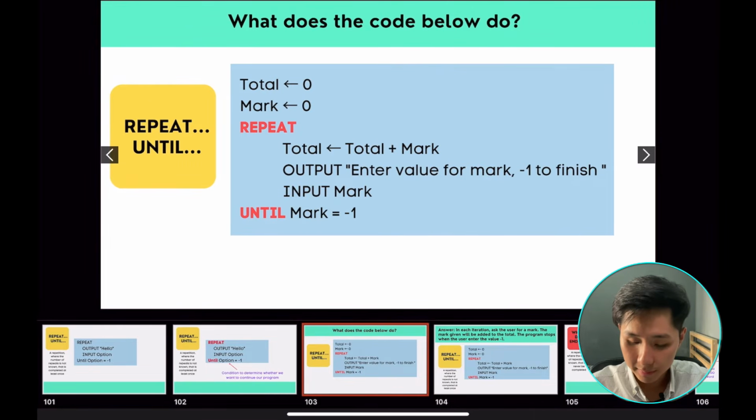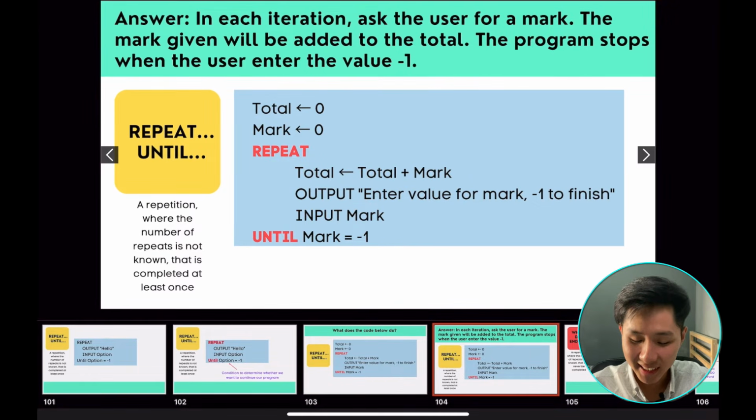Let's repeat until. So here we have a question. What does the code below do? Pause the video and see whether you can get it. All right. So what this does is that in each iteration, we ask the user for a mark. So if you can see this chunk of code that's being repeated, we just keep asking the user for a mark, and then we sum it up in the total variable, and the program will stop when the user keys in a value -1, as shown by the condition here.